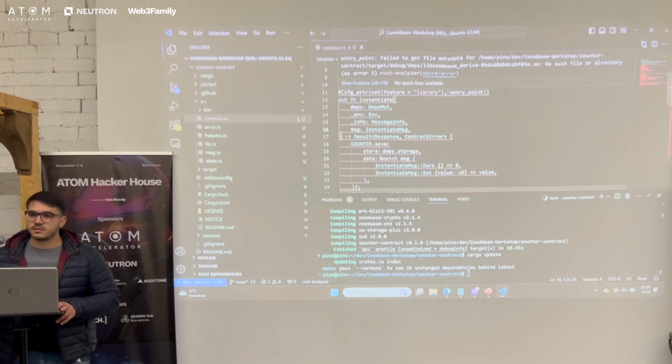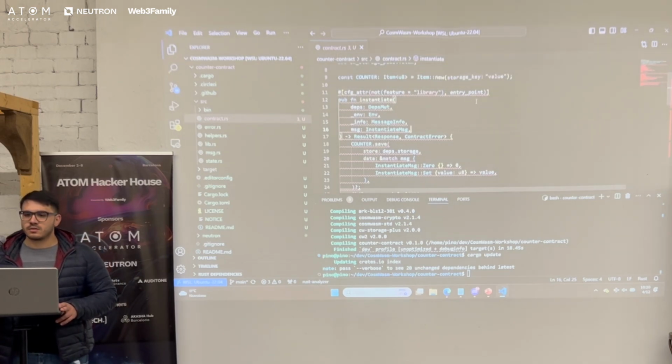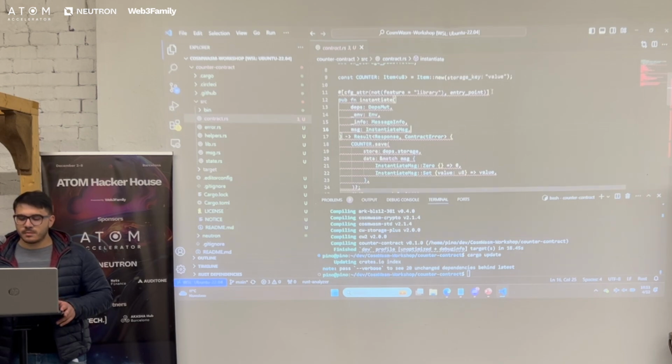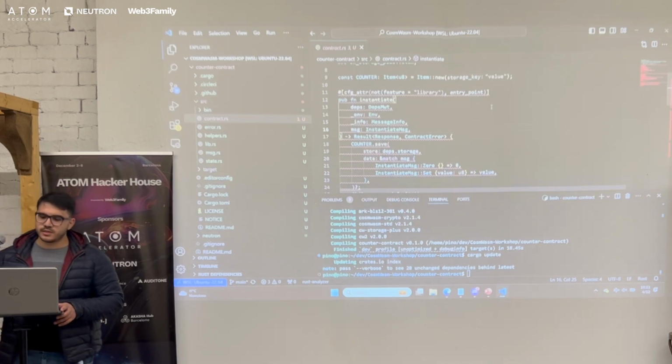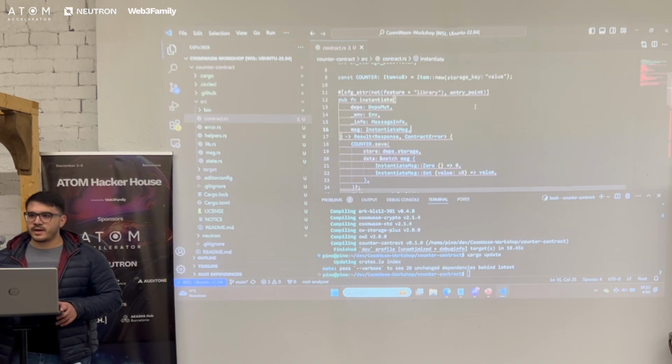What are the entry points? Basically, a simple Rust program that you're used to working with usually has one entry point, the main function. So when you run the program, the operating system will trigger the main entry point, the main function. The contract has instead multiple entry points, and those are, for example, instantiate, execute, query, migrate, and sudo. So for the scope of this workshop, we'll just go through instantiate, query, and execute.